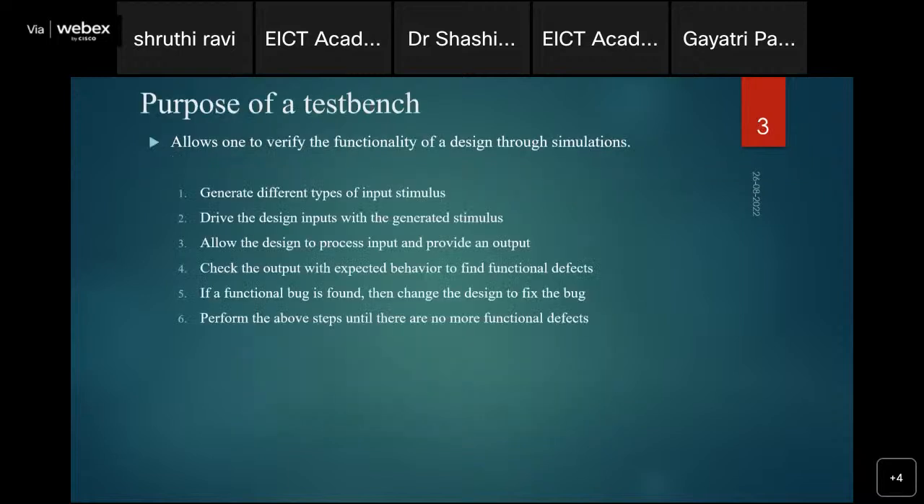So what are the functionalities of a design that can be checked through simulation? The main purpose of a test bench. First, we need to generate the stimulus. Along with that, we need to drive the input with the generated stimulus. Then we allow the design to process the input and provide the output based on the inputs that we have given.